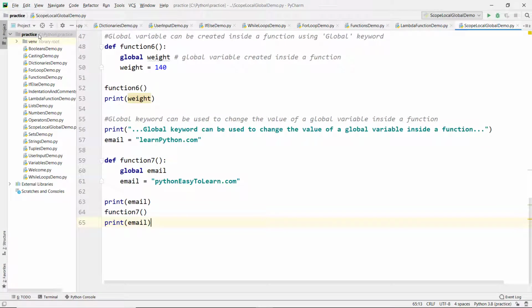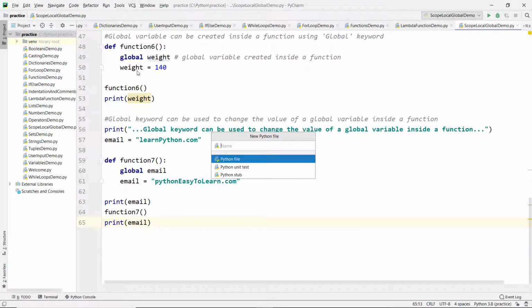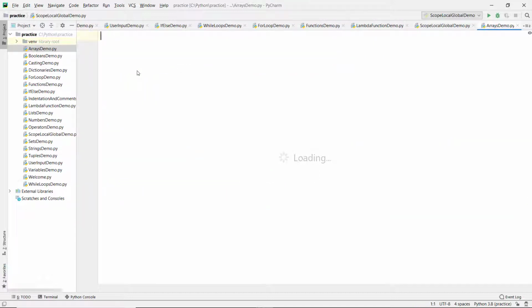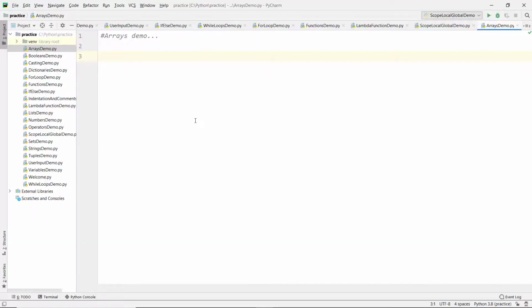Go to our IDE and create a new Python file. Let's name it arrays demo, and let's add the comment arrays demo. Now let's see how to create an array using square brackets, and let's add this comment, and let's add the comment to the print function as well, so we can see in the console.